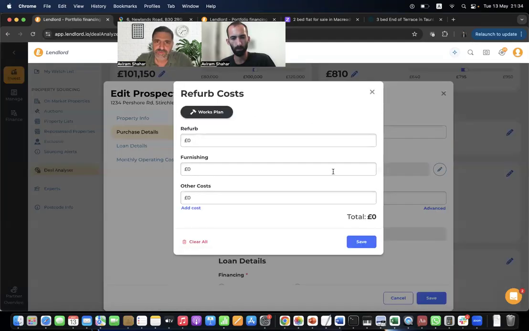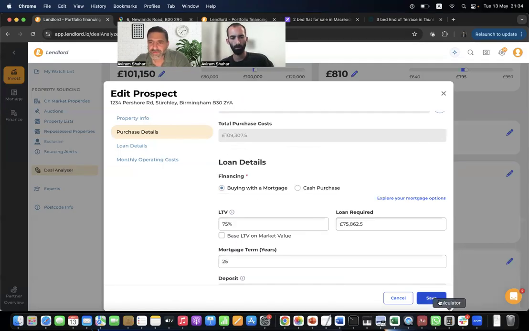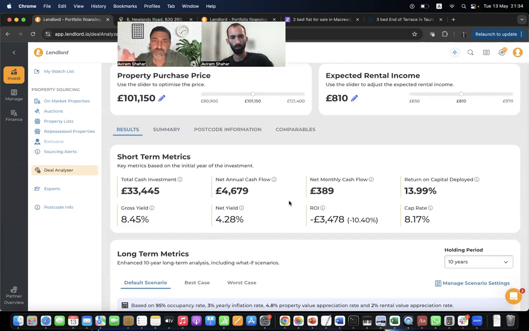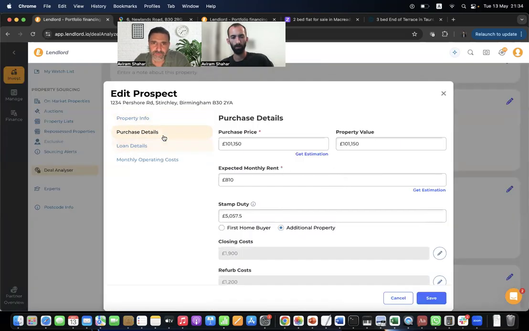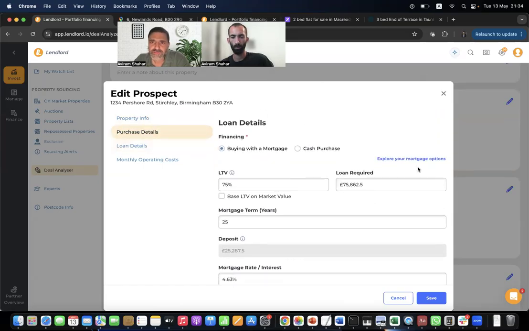Also the refurb cost. You can create a work plan, or you can just, at a high level, say, okay, I'm going to invest perhaps in furnishing, and I want to put some buffer. And then click on save, and you will see on the results page, the metrics will change based on the data that you input. Then on the summary, you can go to the loan details.